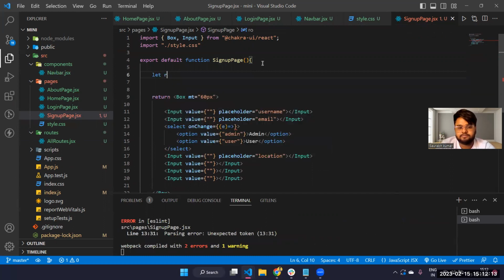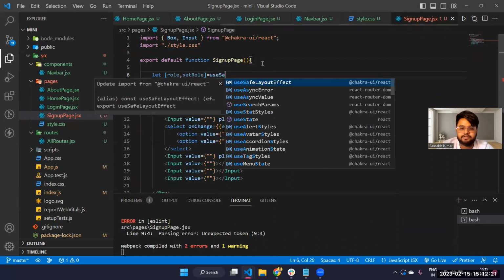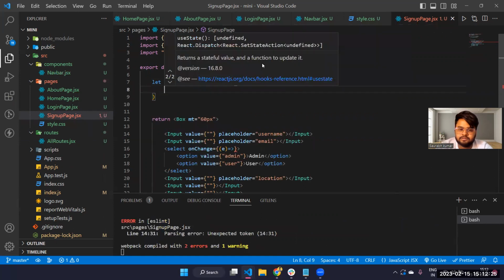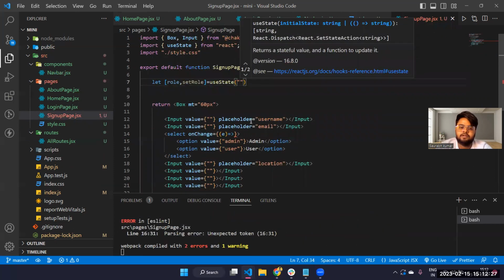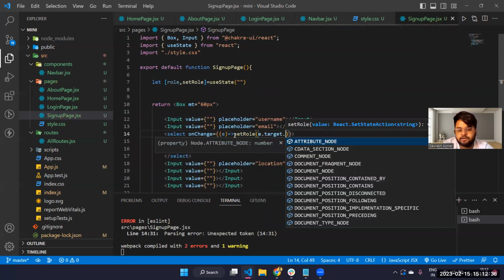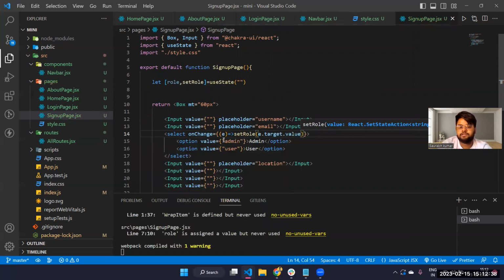role, setRole, useState. Okay, and let's put here something called this. And now we have to just provide that setRole is equal to e.target.value. So whatever the value is chosen, it will come inside this role.